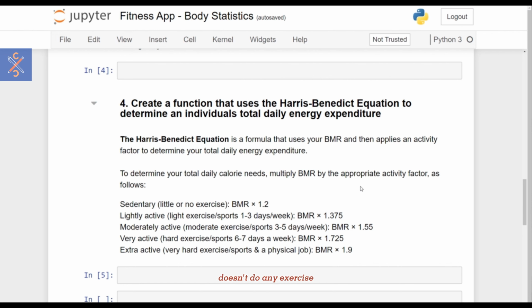So if a person doesn't do any exercise, we need to multiply their BMR by 1.2 to give us an estimate of the amount of calories they'll burn in a day. If a user considers themselves lightly active, in other words they do sports or exercise 1 to 3 days per week, we need to multiply their BMR by 1.375. If they're considered moderately active, i.e. exercise 3 to 5 days a week, we need to multiply their BMR by 1.55 to give us the calories that they would burn on a daily basis.